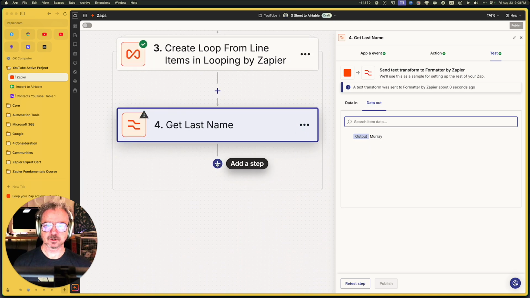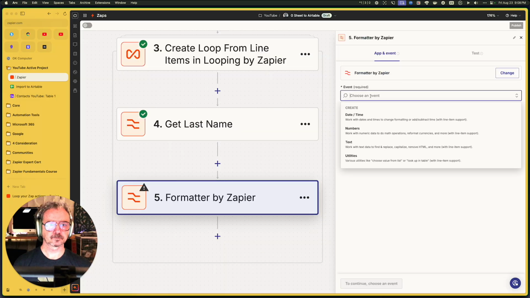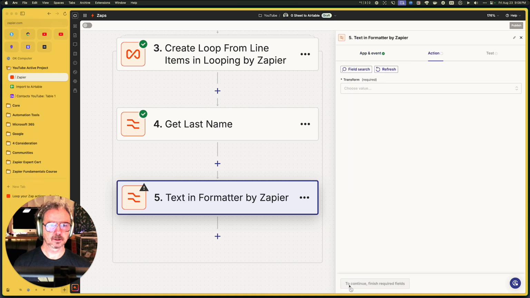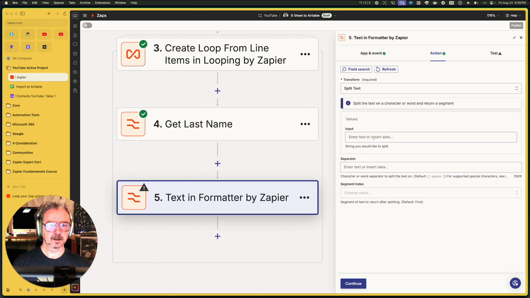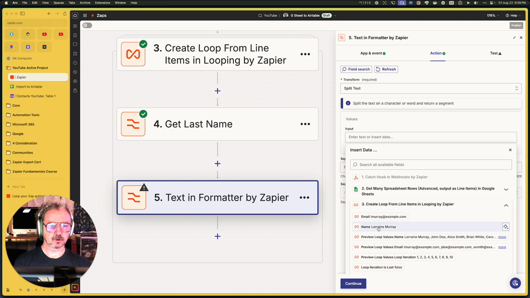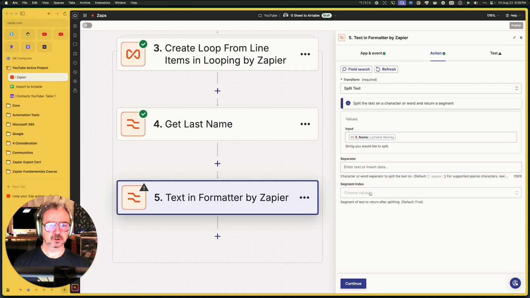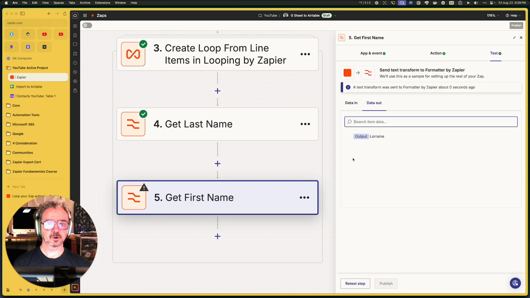So now what we want to do is the same thing for the first name. So let's do a formatter, text, transform. We're going to do split. Input, we want to go to the loop and we want to grab the name. Separator is space, and this time we want the first word, Lorraine. Again, I'm going to rename this to get first name. Let's continue and test, and we have Lorraine, so that's good.